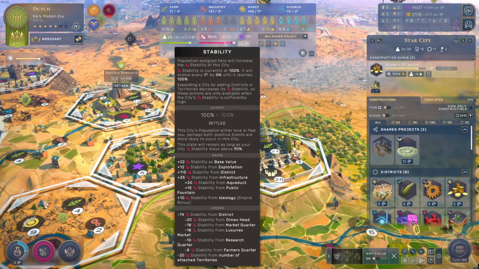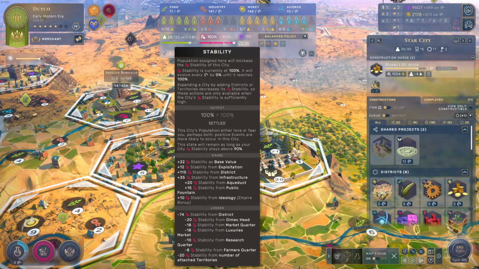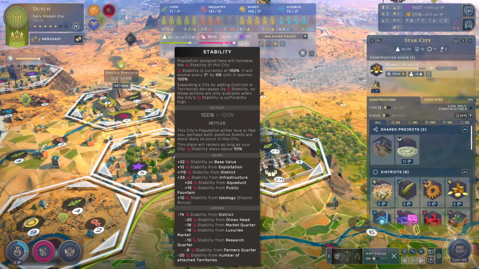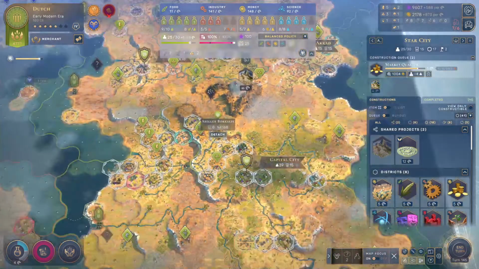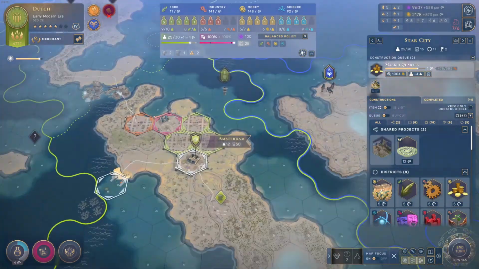But I'm going to go ahead and do one thing. I'm going to go look at one other city, so you can see some slight differences in the stability user interface for a different city that's in a slightly different situation. And then I'm going to hit the turn button. The market quarter is going to get done on Star City, and we'll see what the base value is. Okay, so the city that I'm going to go look at is Amsterdam over here.